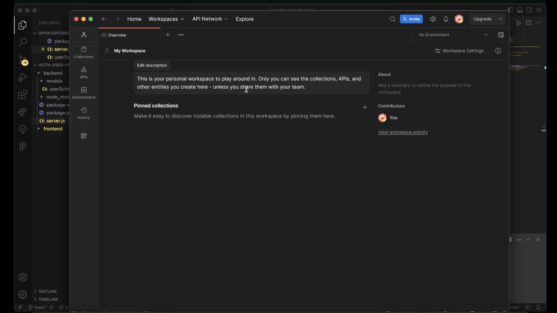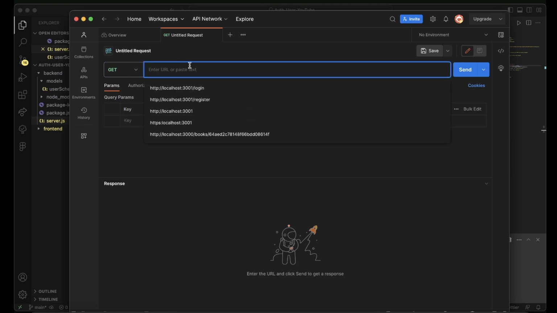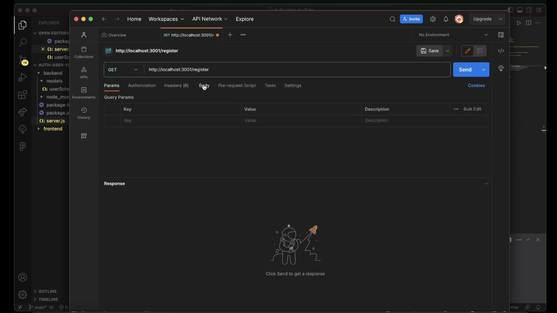So it's best if you just download the software to your local machine and use that one instead. Now once you have created your account, you can come to this plus sign here. As you can see, you'll have your requests on the left: GET, POST, PUT, PATCH, and DELETE. Then you can enter the path or the URL. Since I have it here, I'll just choose this.